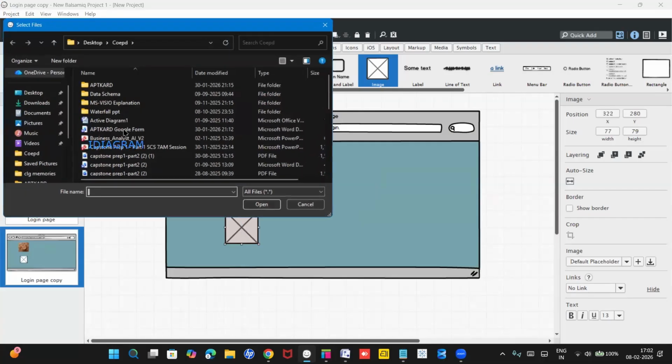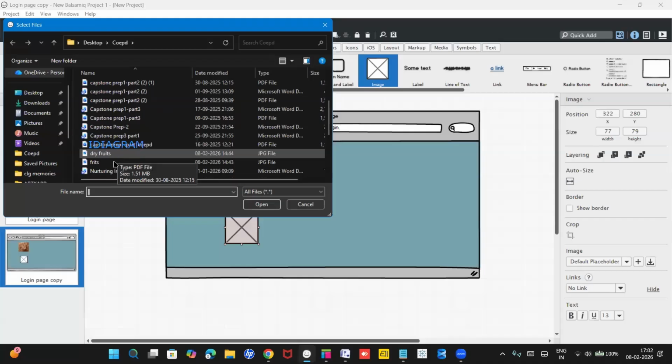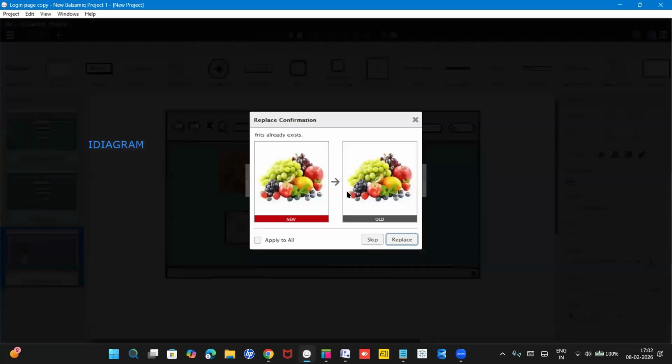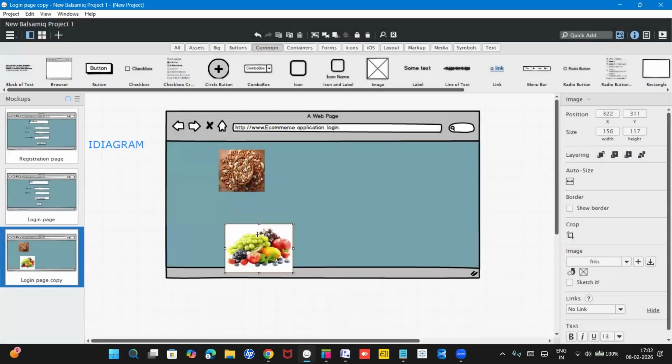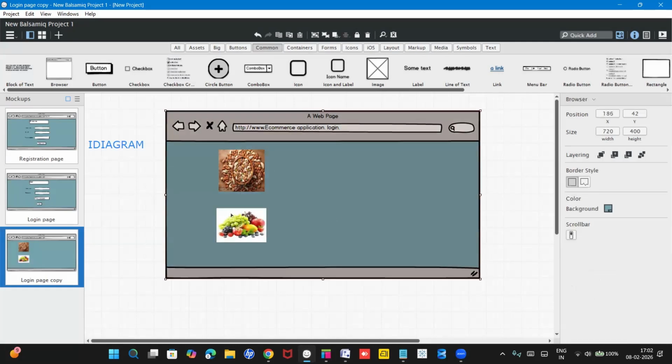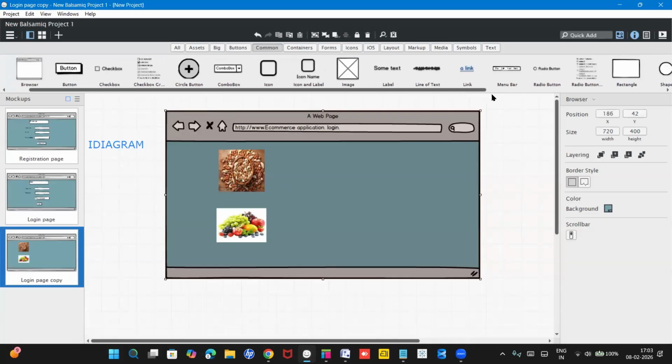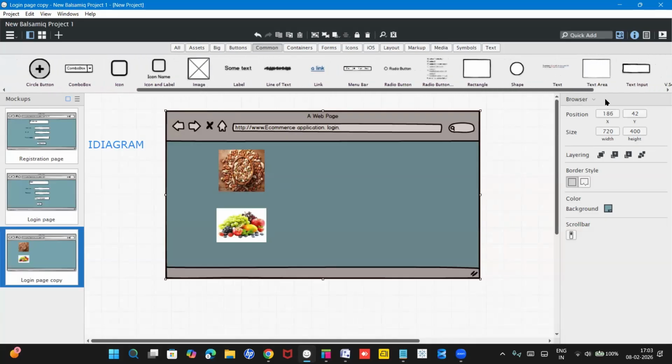So double click on it so that a file explorer will open for you. You can select your images. So here I'm using some images like fruits. So in this way, you can add your images, add your products in your product catalog. And here you can show, like, this is dry nuts I want to show.